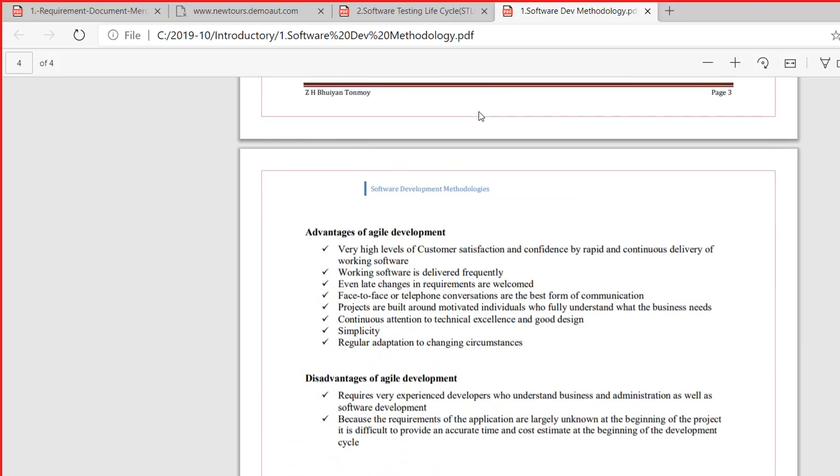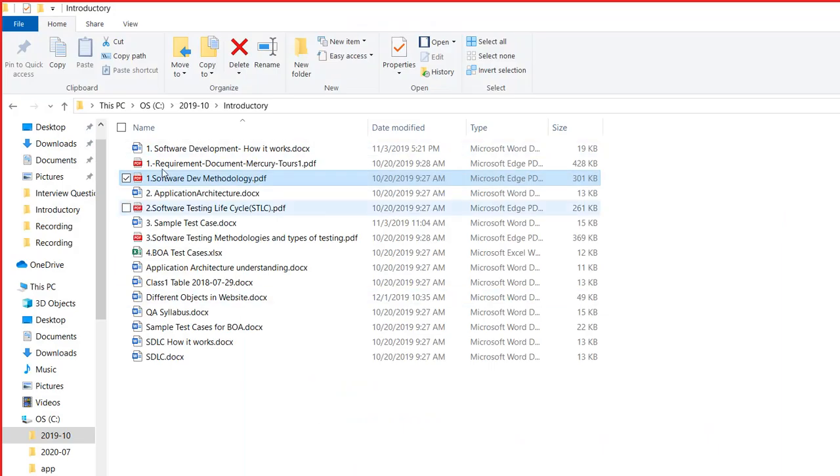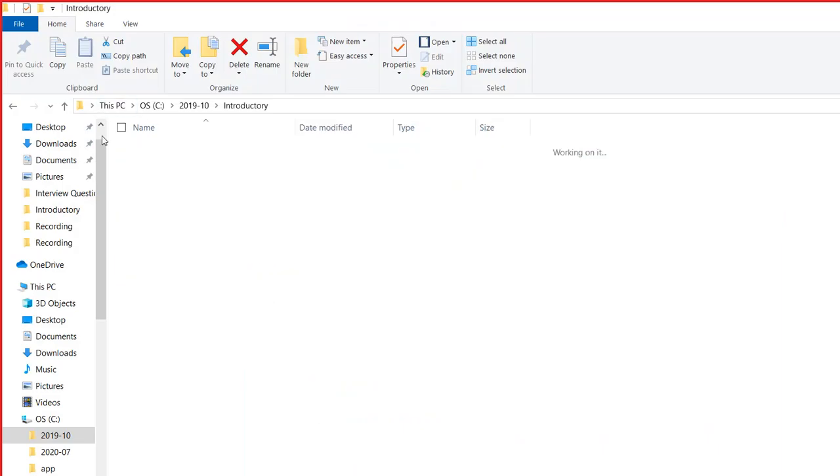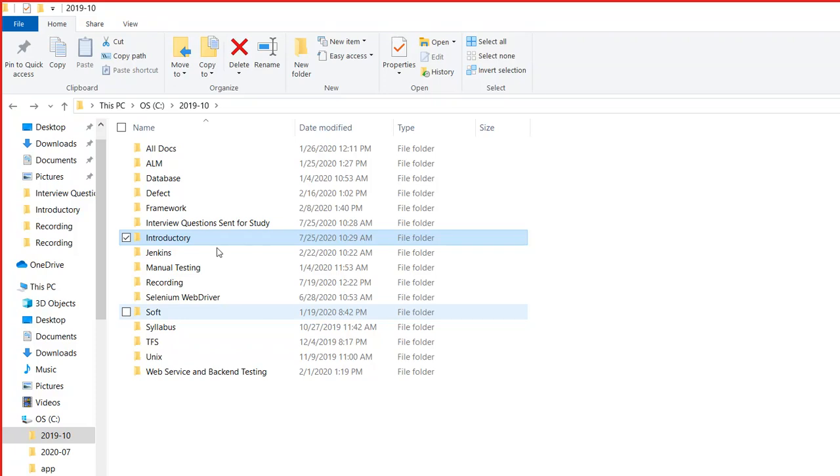Here we will take a look at some other diagram soon, but before I go to the advantages and disadvantages, let me go through a few other things that I'm going to discuss in these software development methodologies.